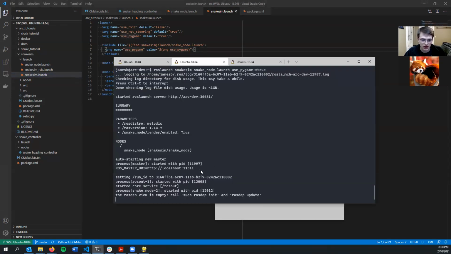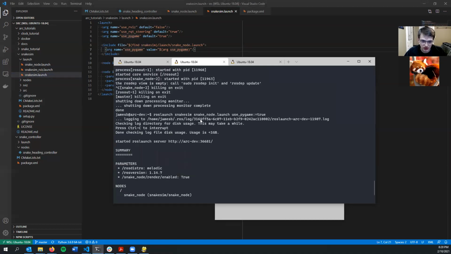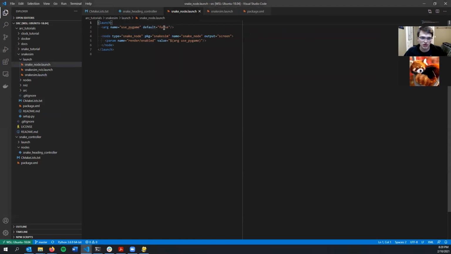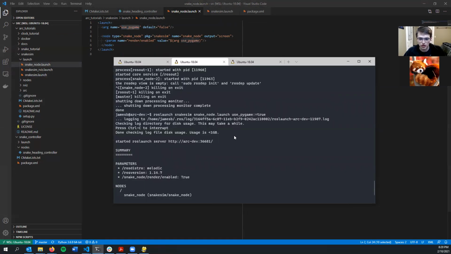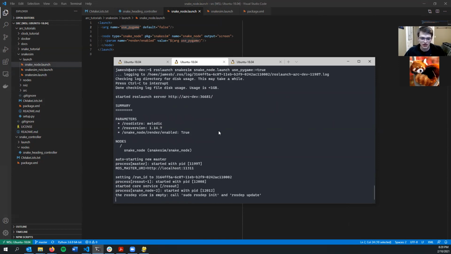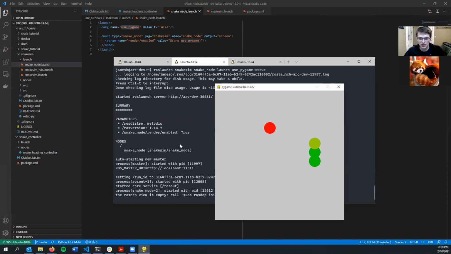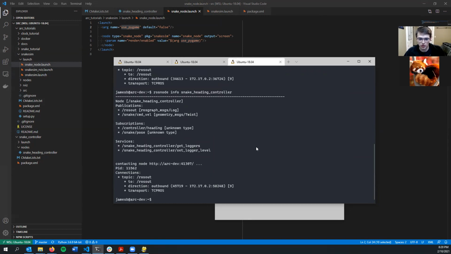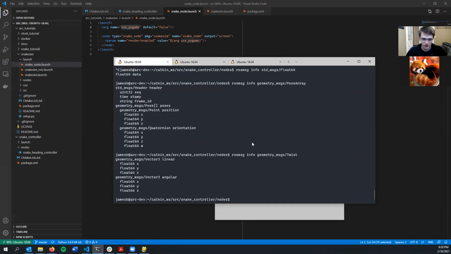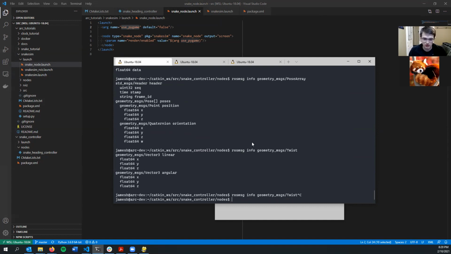So the command for that, it took me a second to figure out, but you're going to do roslaunch snake_sim snake_node.launch, and then you can go ahead and pass in a parameter, which is kind of nice. Use_pygame:=false, and then that'll make sure that it renders for you. So right now that's waiting for someone to tell it what to do.